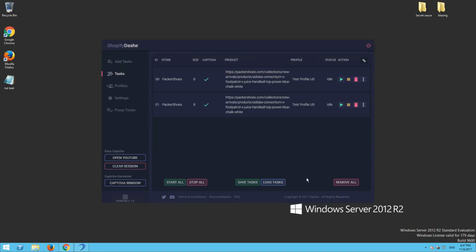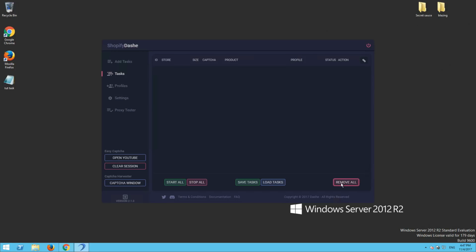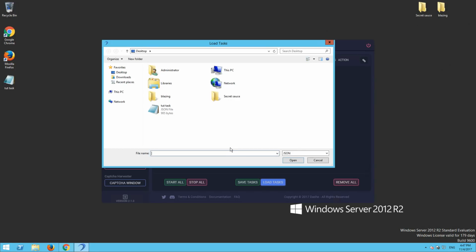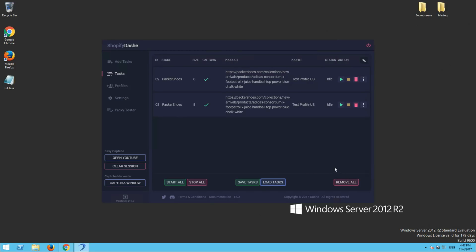So that's basically it. And now the remove all button, if we press that, it just removes all the tasks. And you're like, oh shit, removed all my tasks. No, no, no. Remember, you saved the tasks, so you can just load them back up again. So that's the good thing about Dashi. Alright, it does not load up with your tasks.